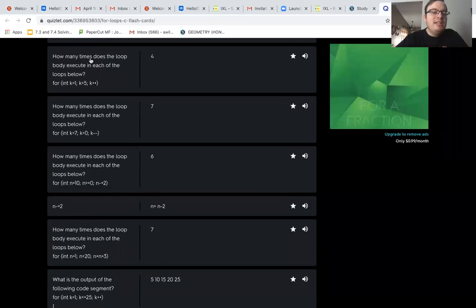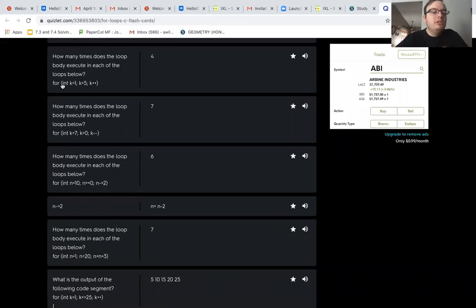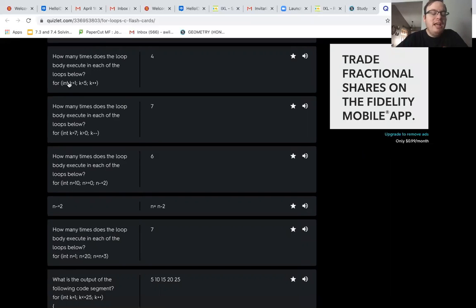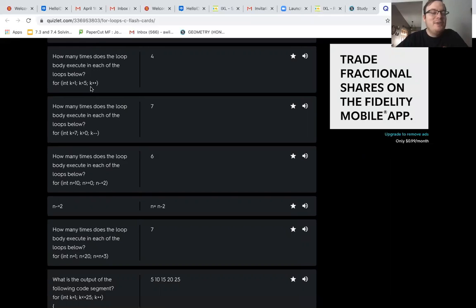Versus this one, how many times does this loop body execute in each of the loops below? So for int k is equal to 1, k is less than 5, k plus plus. Well, we know that this is going to happen 4 times.